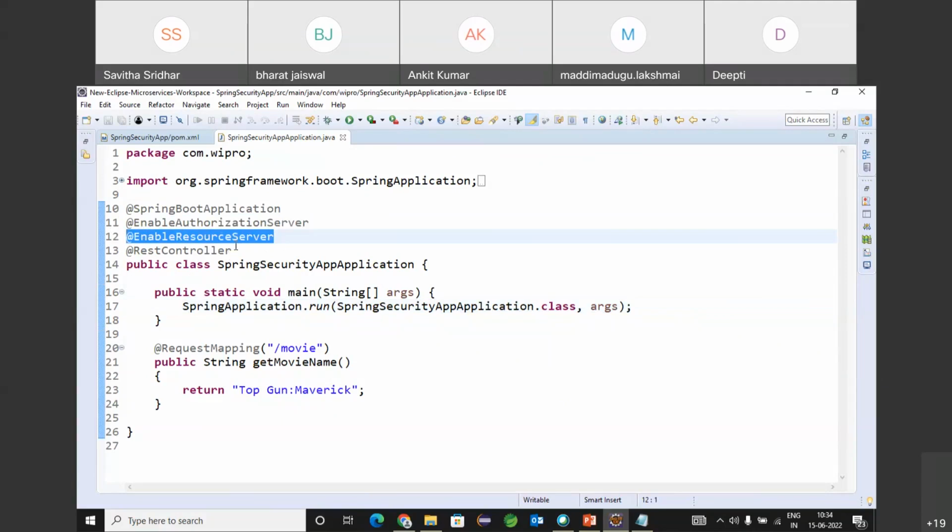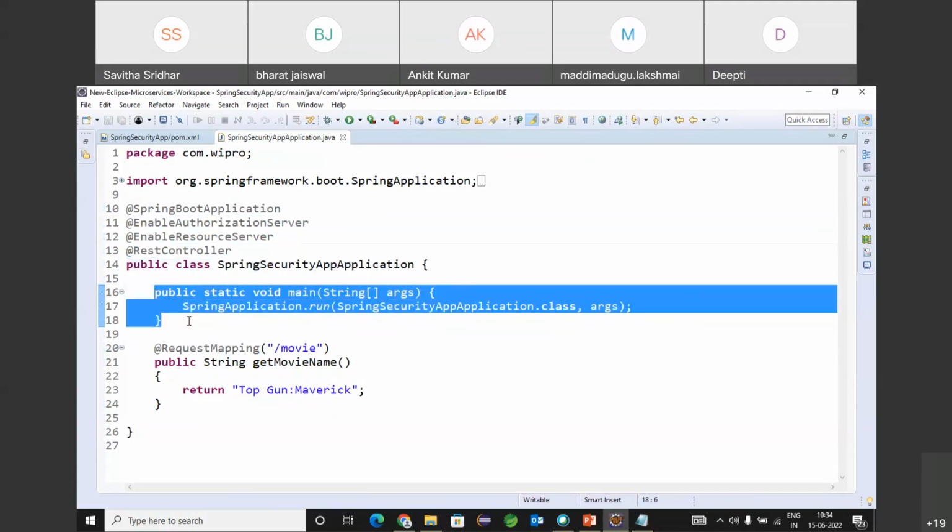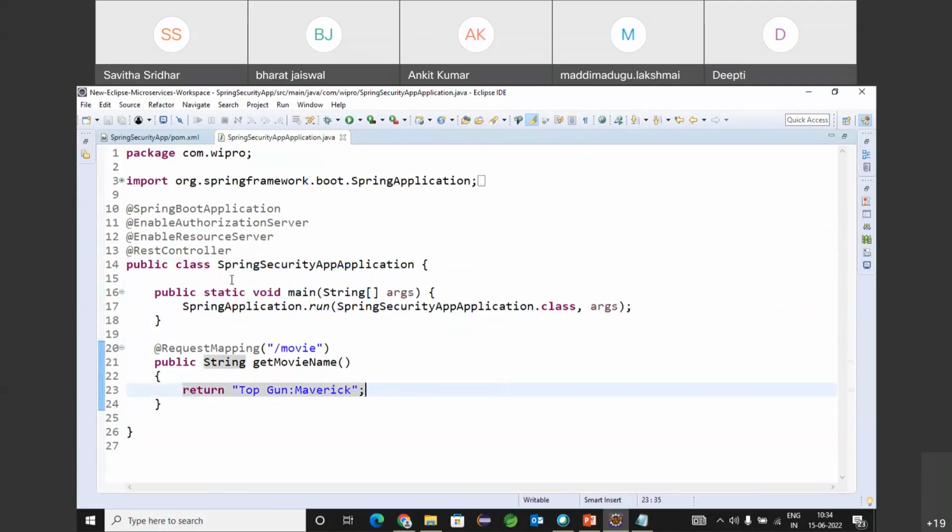I'm also using this as my REST controller. This is my main runnable application class. In public static void main, I am bootstrapping, or launching, my app. Apart from that, since the same app is going to act as a REST controller, you can see here that using @RequestMapping, I've said whenever we receive a request on /movie, this method gets called. And what is this method returning? It is returning a movie name, Top Gun Maverick. Guys, are you all with me?